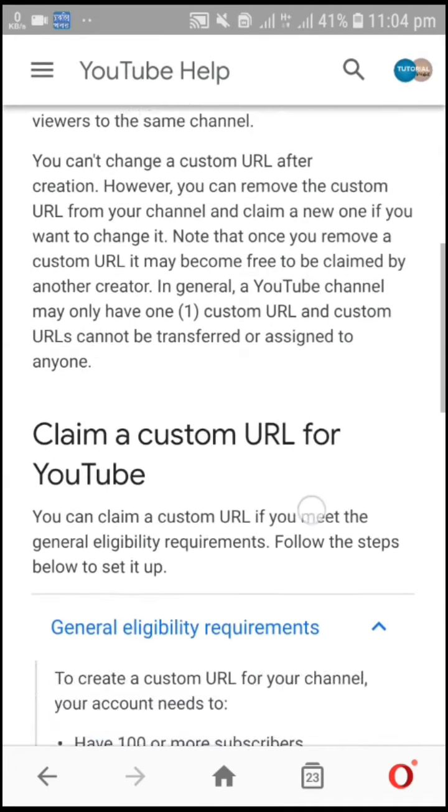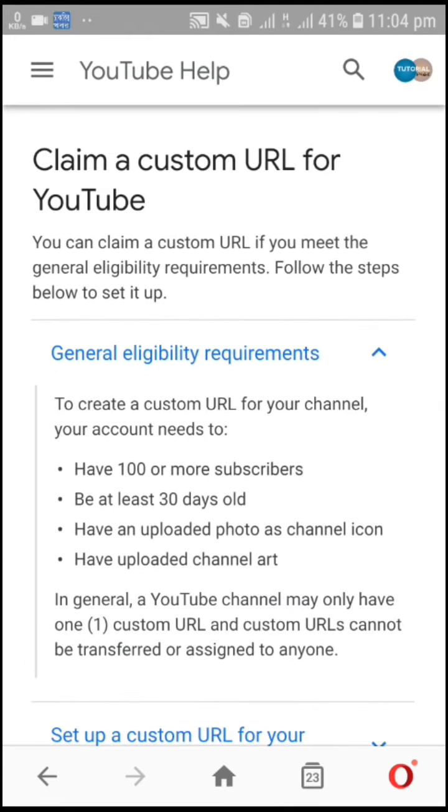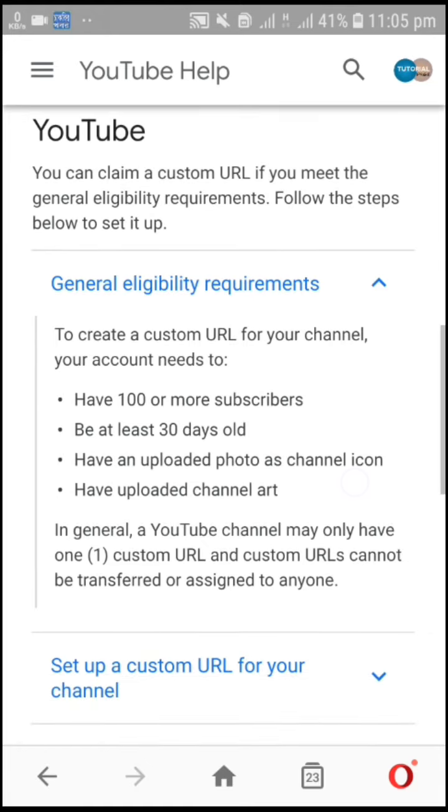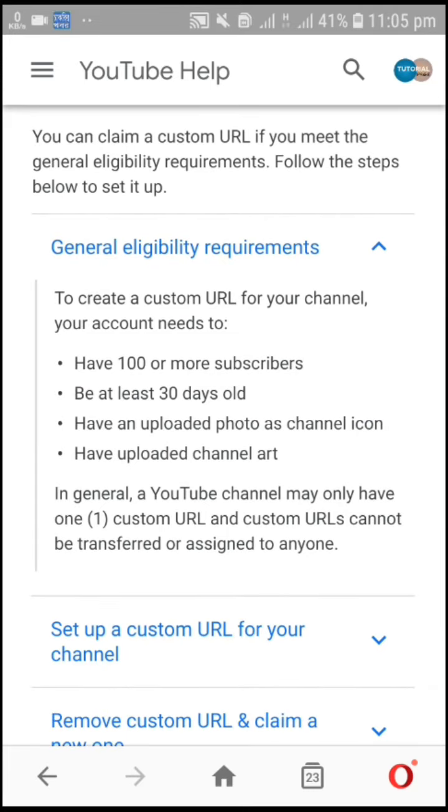First you have to check that your channel is eligible to get a custom URL. As you can see, you can claim a custom URL if you meet the general eligibility requirements. Make sure you have 100 or more subscribers, be at least 30 days old, have an uploaded photo as a channel icon, and have uploaded channel art. Then you are eligible for a custom URL.